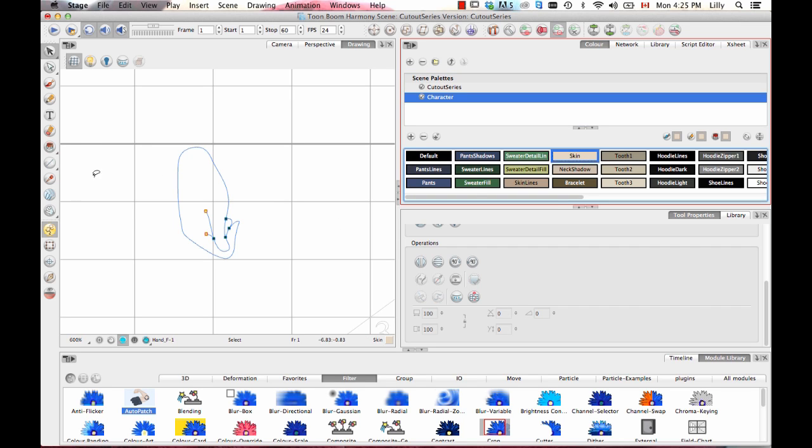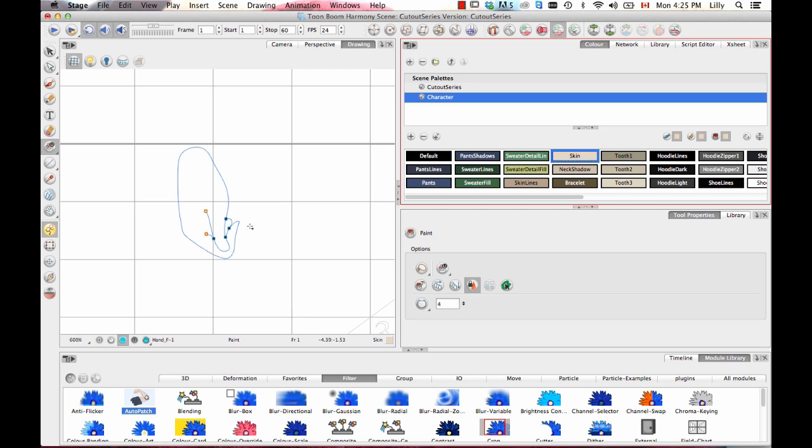So I can take my skin color, I can take my paint bucket, or maybe even paint unpainted, and then I can just kind of drag around everything. And now I've got that painted in. And if you turn the preview mode on here, you can see them both at the same time, so you can see that it still works. So either way will work.